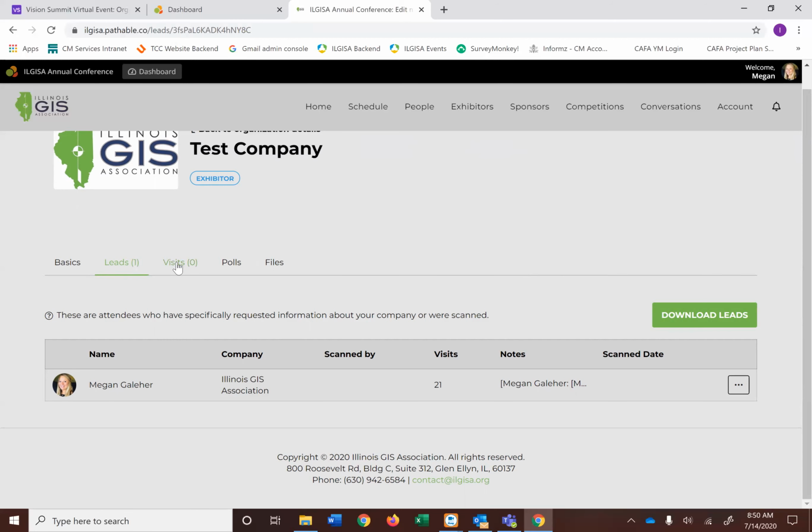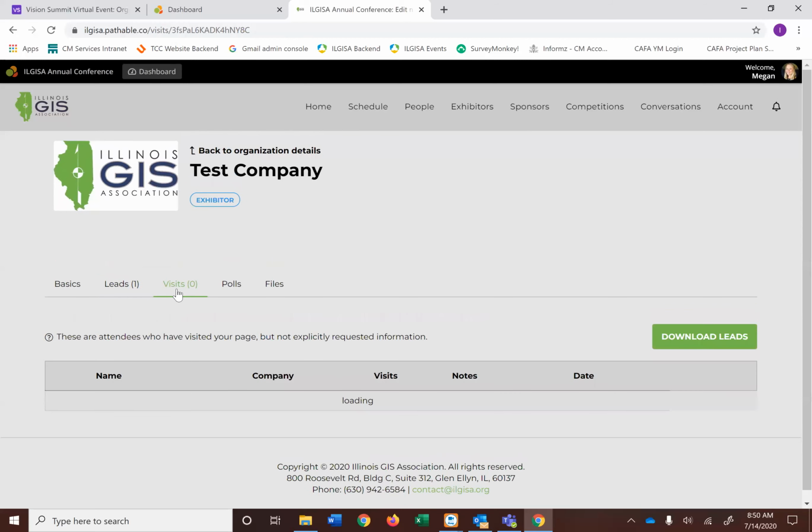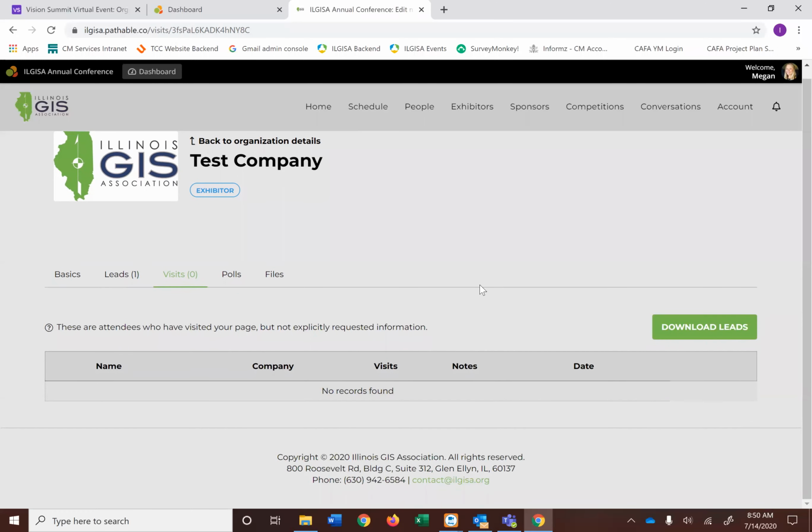There's also a visits link. So visits is anyone that visited your booth. So even if they did not request information, it's still tracked that they visited your booth, and their information would show up here. Right now there's no records because the event isn't live. This is just a test. But it'll show everyone who's visited your booth.